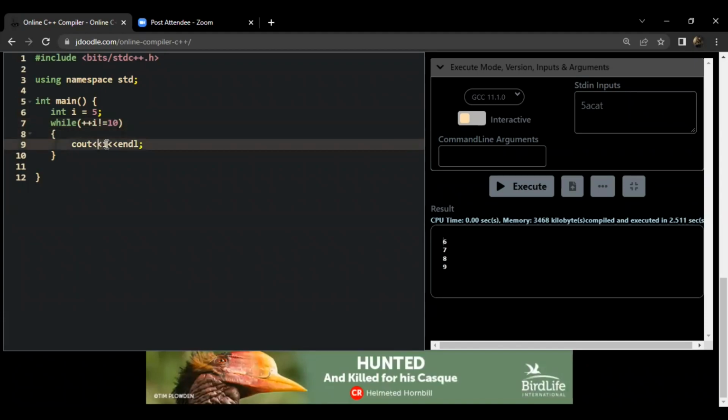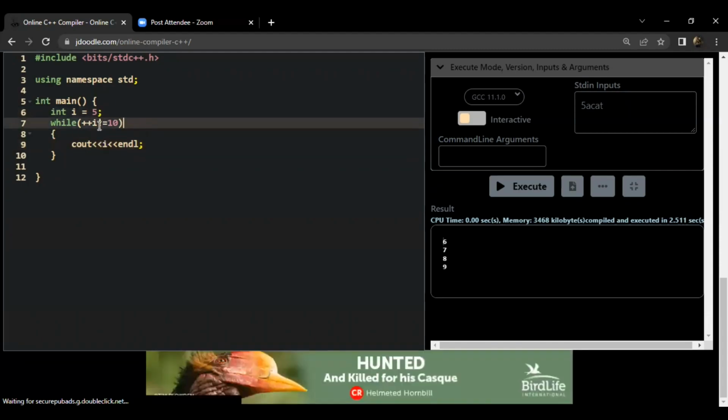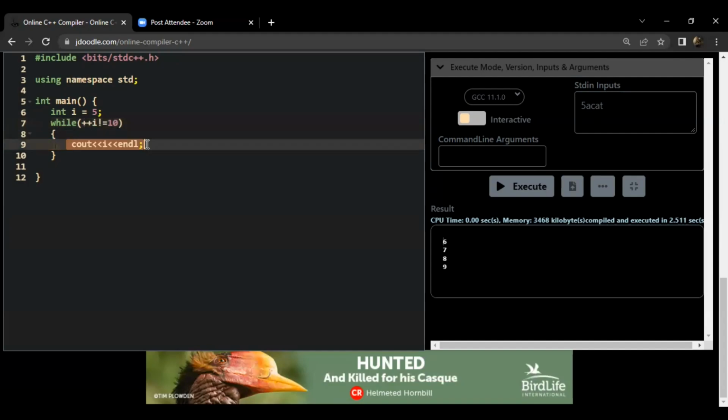So we get 6 here because the value of I has been incremented to 6. Suppose right now the value of I is 9. When it enters this, it's pre-increment, so the value of I will be increased from 9 to 10. Now 10 is equal to 10, so it will not print this. So 10 will not be printed. It will only print till 9.